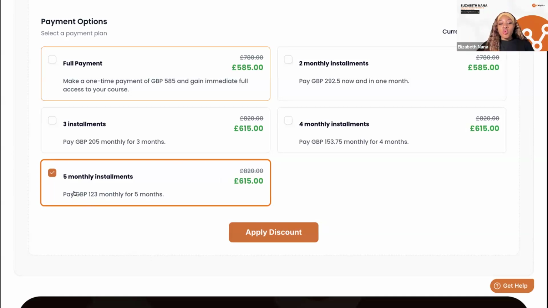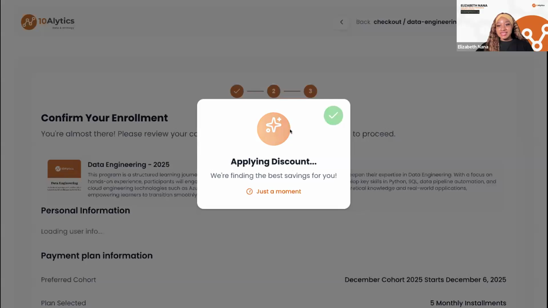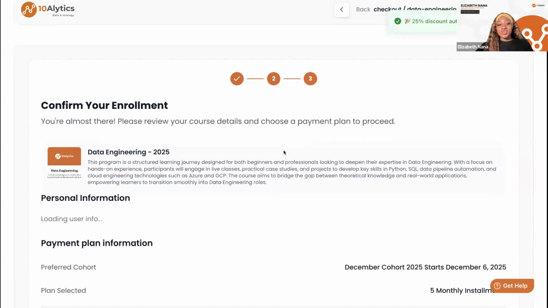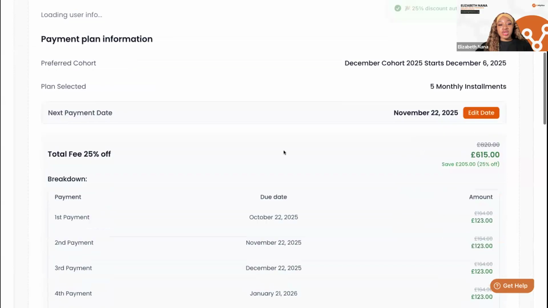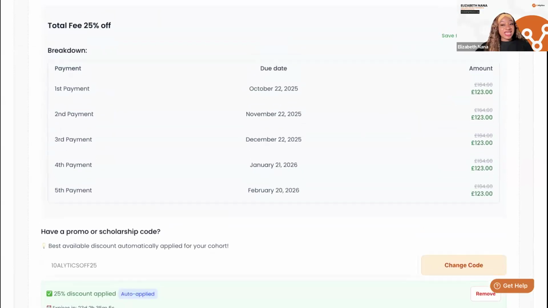So you can get in with 123 pounds right now, secure your spot, and you're good to start your classes next month if you want, or in December. What this just means is you're committing to paying 123 pounds monthly for the next 5 months. That's what it means. And then you just want to select apply discount. So we're just going to give this some time. It's going to load up and apply the discount. And then you're able to just confirm your information.